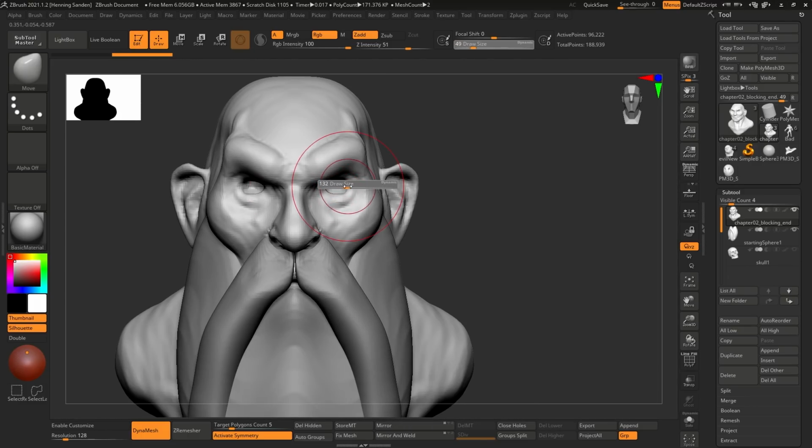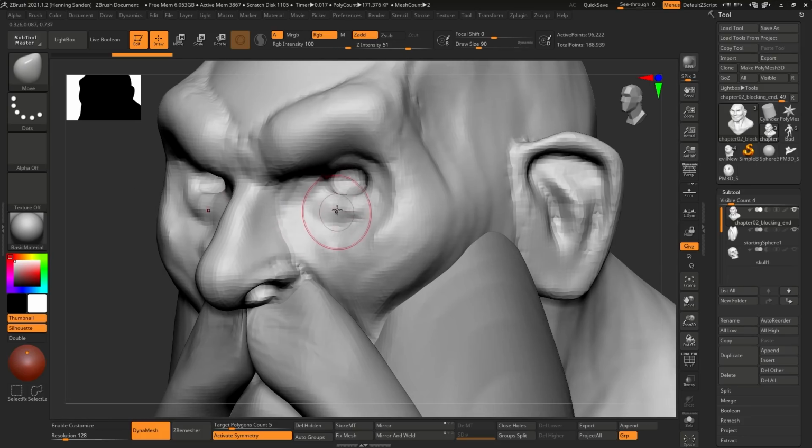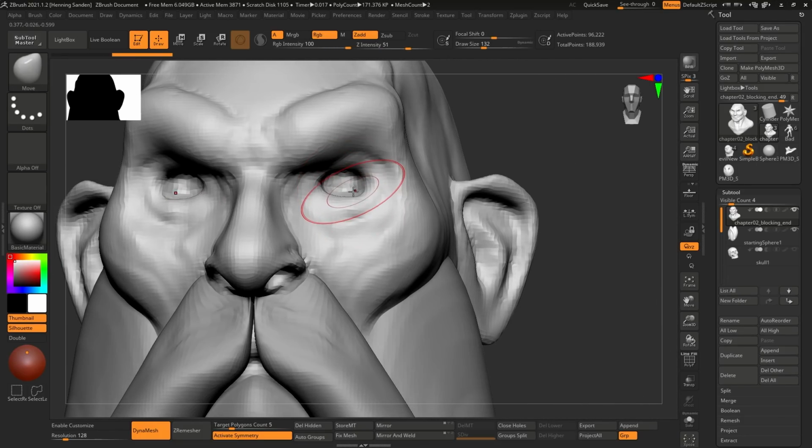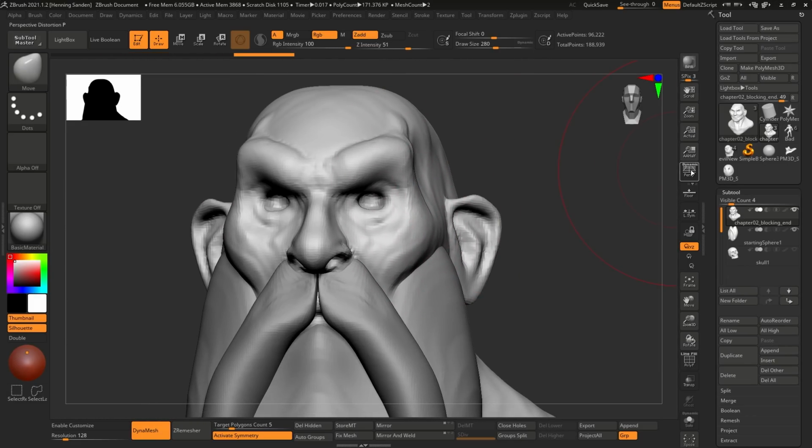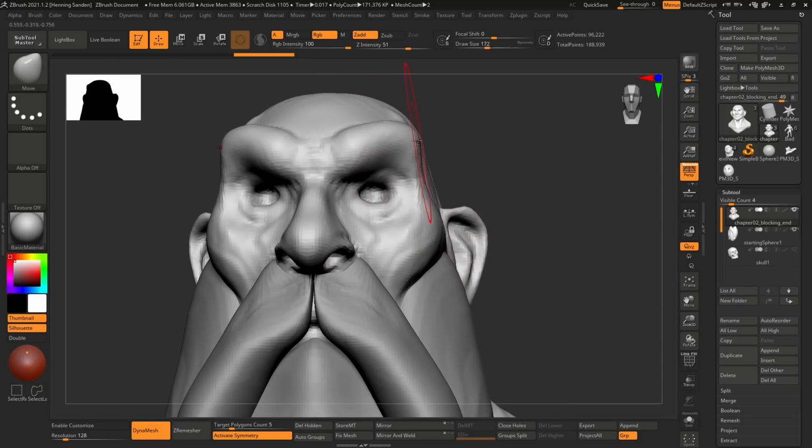And at this point, we need to refine him a lot. So I'm just going to do a quick demo. For instance, looking at his eyes, these are a bit too far out. So I want to use the move brush now to move them a little bit in. And then I want to refine the design a little. Make sure perspective is enabled. And then I want to just refine some of these shapes.